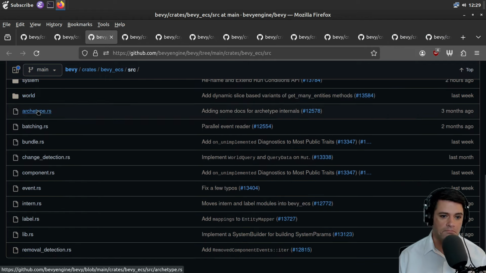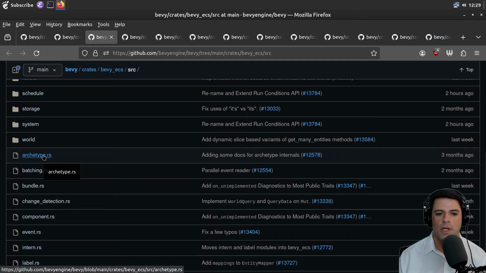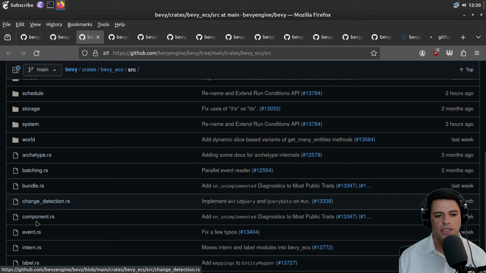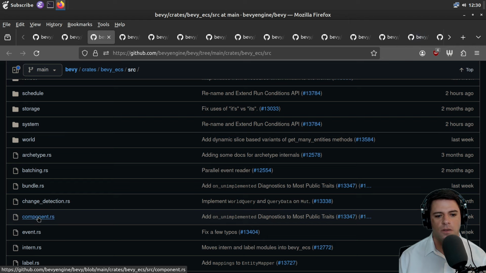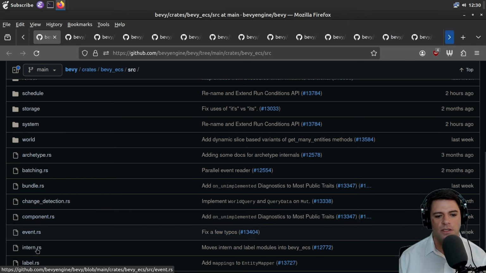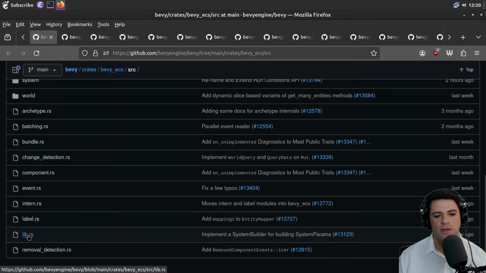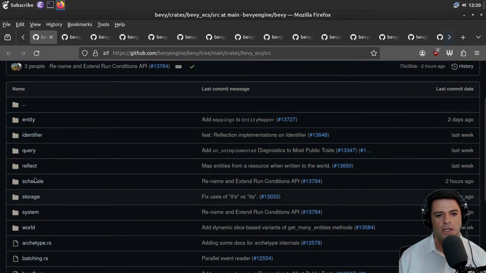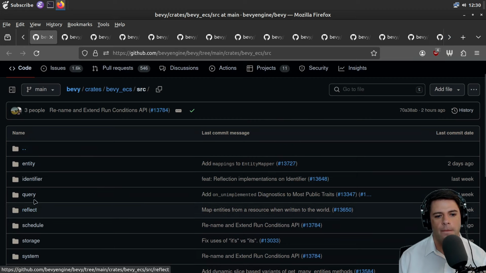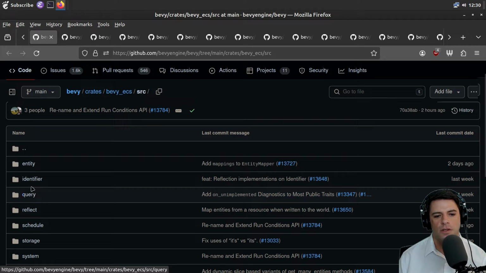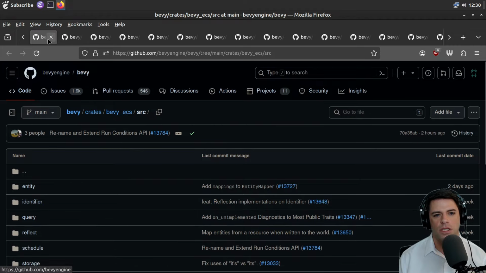Archetype. I don't know if that opened successfully. So change detection, component, event, intern. I'm going to guess is similar to interning like we saw in Zig. Label, lib, removal detection. Some reflection stuff. I think that'll be good.